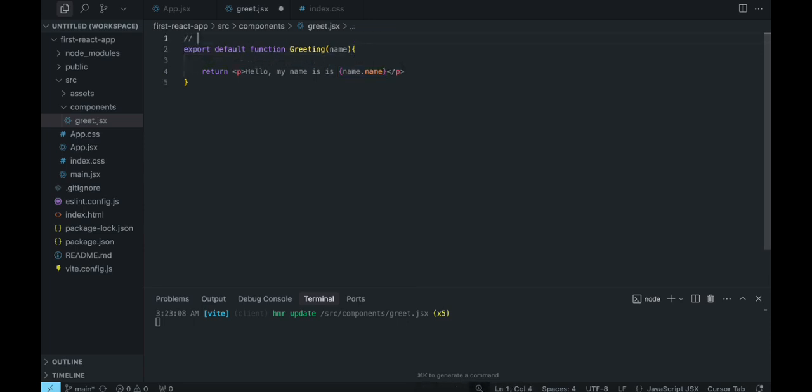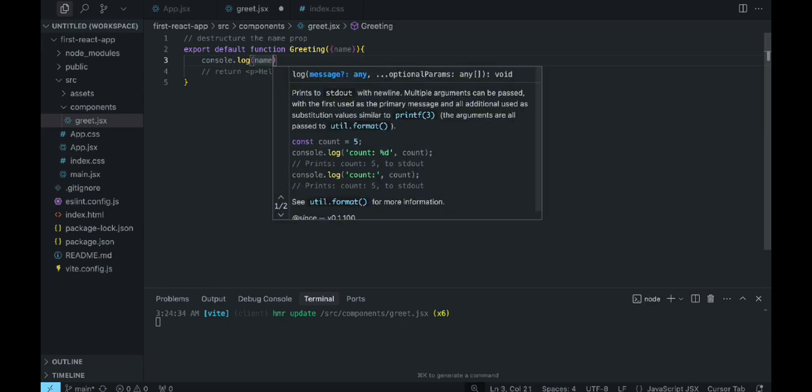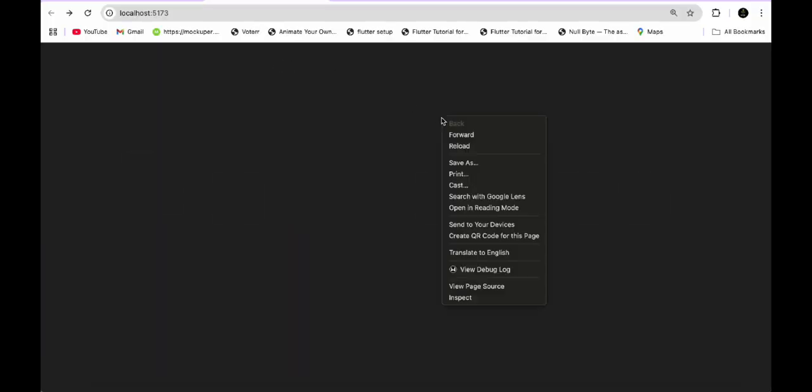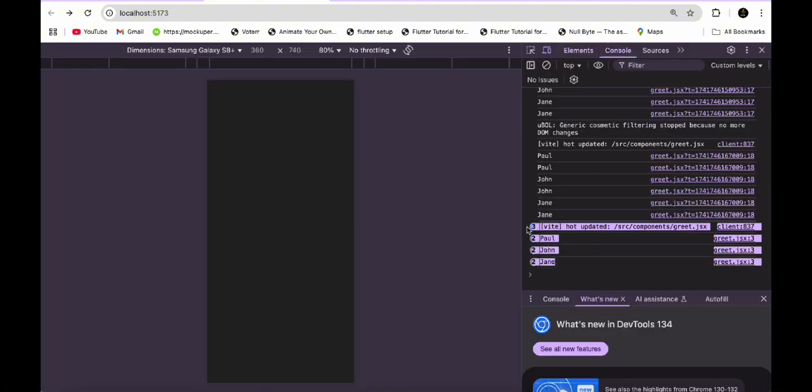I'm going to add a comment, say destructure the name props. So I'm going to see how we can destructure the name. How do we do that? We don't just accept our name as this. We're going to accept our name as a destructured object. We'll do that by saying name in curly braces. If we do that, let me demonstrate. If I come back to console.log name, this is going to give us something different. If I go back to inspect, we're going to see that it returned the name.